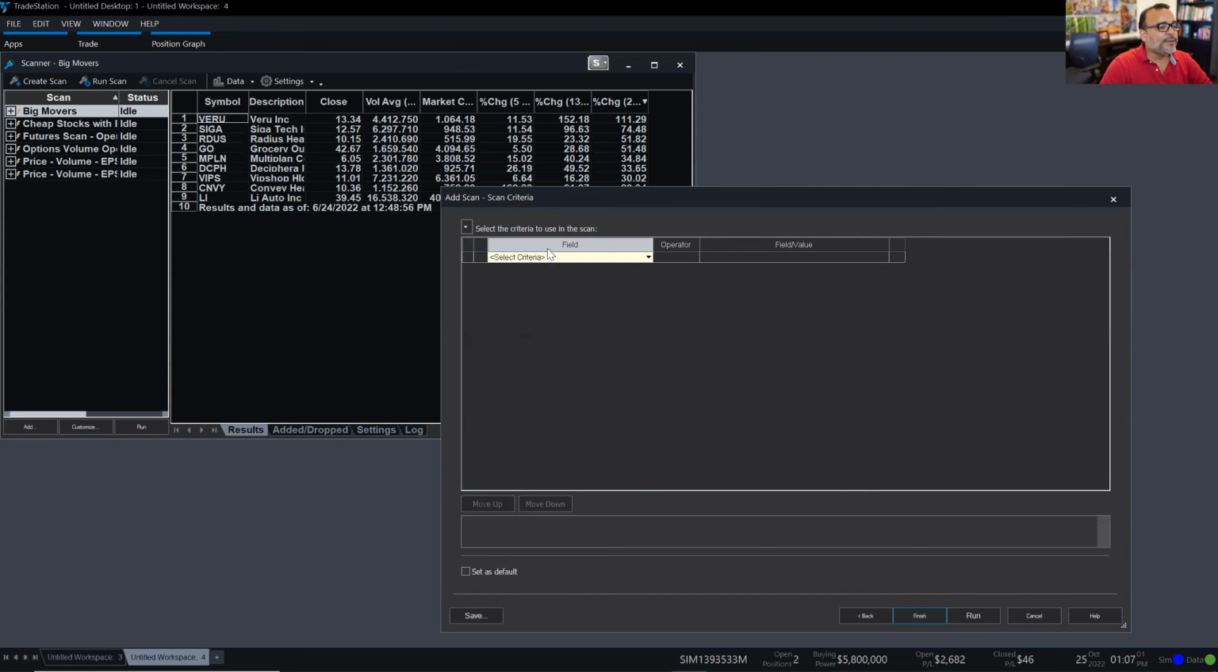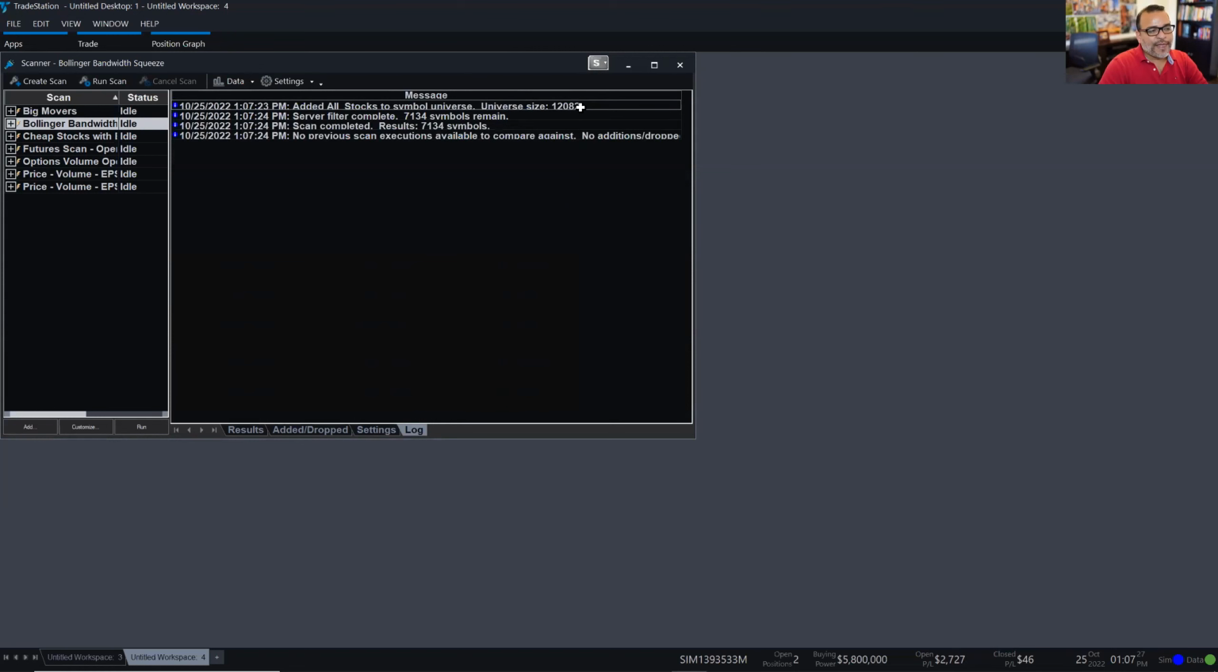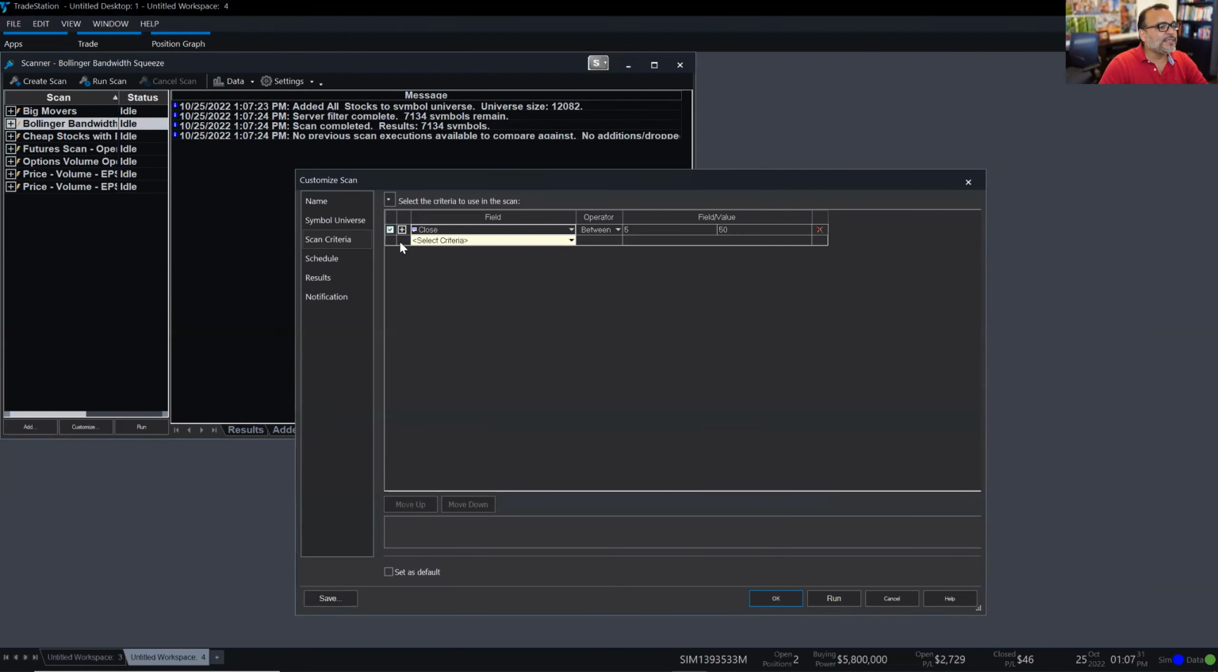Next. First of all, I want to narrow it down by price. So I'm looking for a closing price between 5 and 50, 5 on one side, 50 on the other. Let me run this and see how many symbols there are. So from 12,000, we're down to 7,000. That's good. Let me customize this.